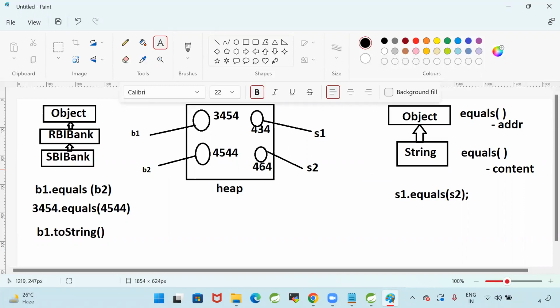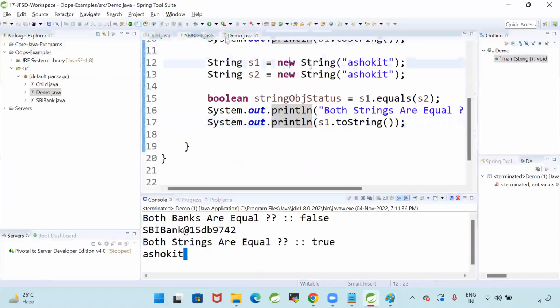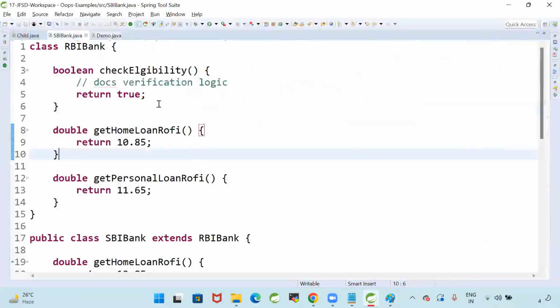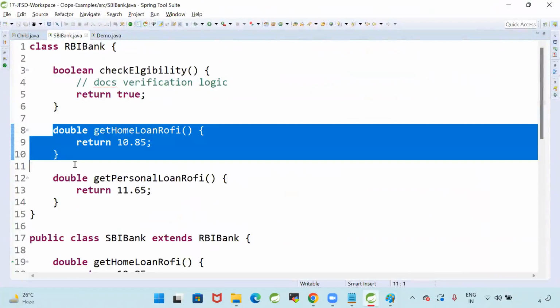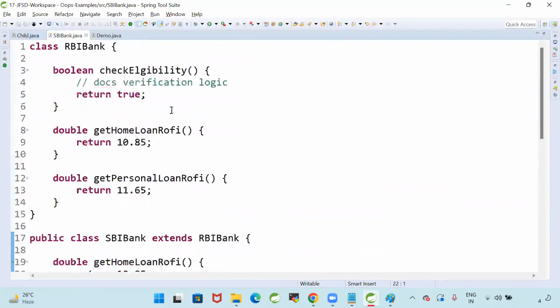So here in our example, RBI bank has a home loan interest. SBI bank also has a home loan interest. Why? Overriding. I don't want to go for the parent implementation. I want to write my own implementation. That's why I'm going for overriding. Are you clear? Yes.